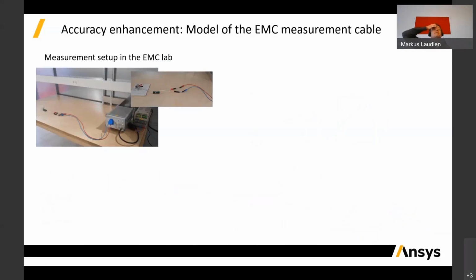And you see, for example, here on the image, which Frank has already shown, the device under test. And here we see the cable. And here's the LISN, the device from Rohde & Schwarz, and the supply network. Here's a zoomed view of the cable setup.